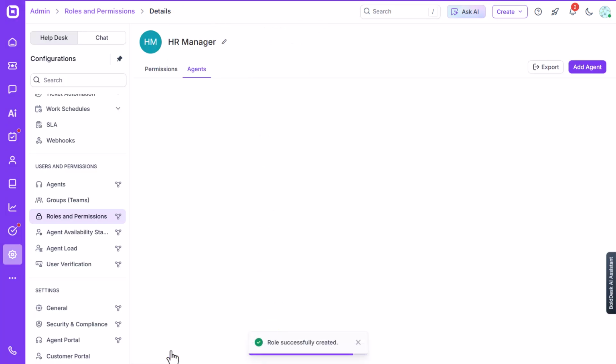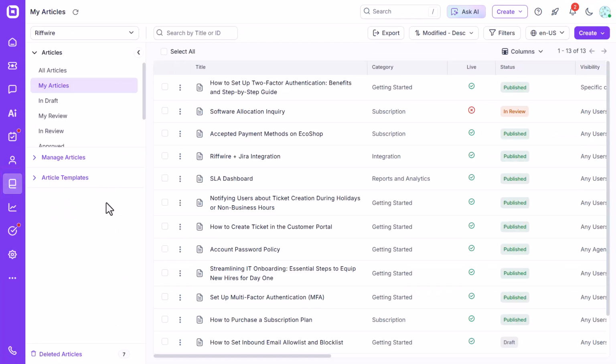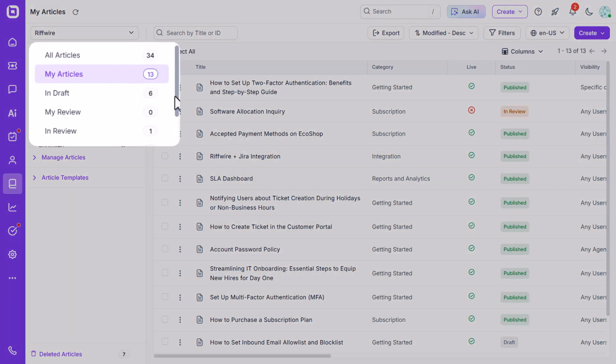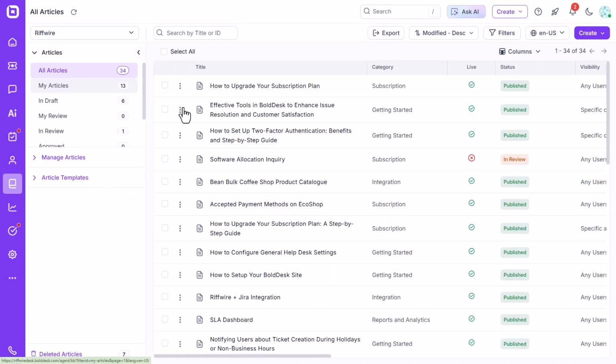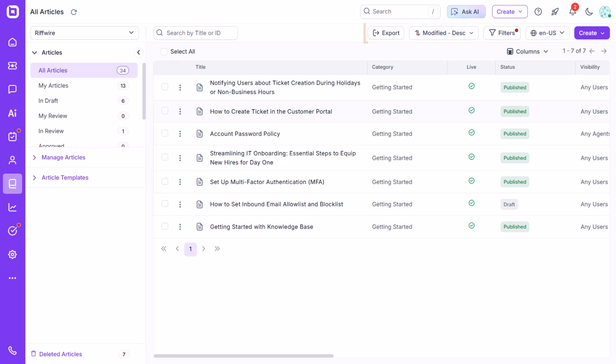Once your permission is confirmed, navigate to the Knowledge Base module. Here, you can choose which articles to export. You can select from these views to find the article. You also have the option to apply filters to narrow down your list. Next, click the Export button.